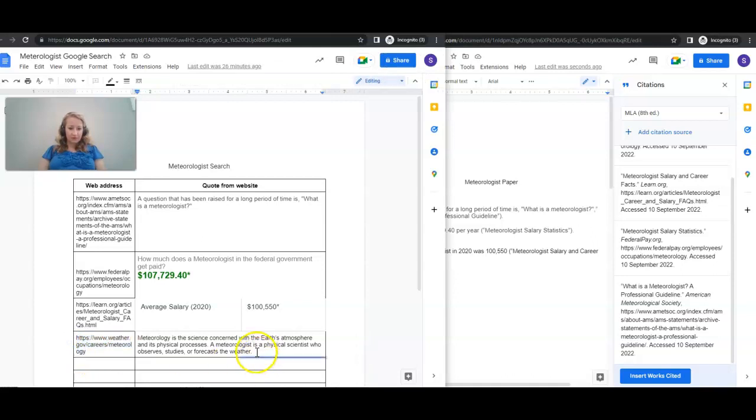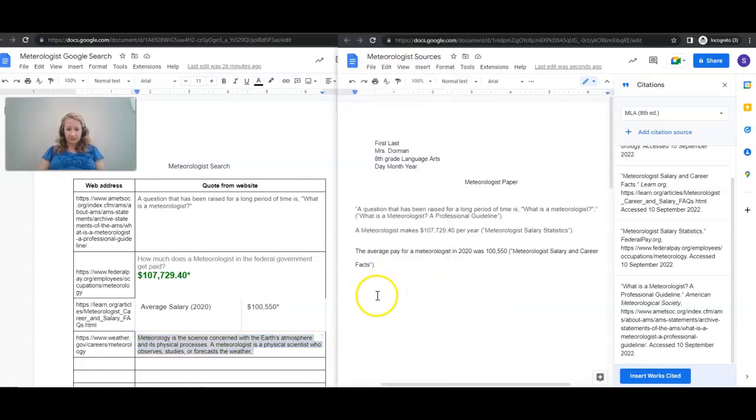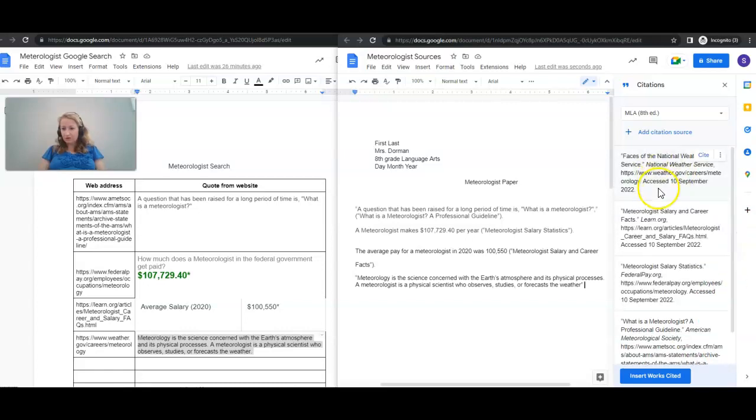Oh, I am going to directly quote this one. So I'm going to insert it, and remember that we have to put the quotes at the beginning and end. I delete the period because my period will be at the end of my in-text citation. And then the last one was weather.gov. Oh, here it is. Okay, and then I'm going to cite that, and there we go.